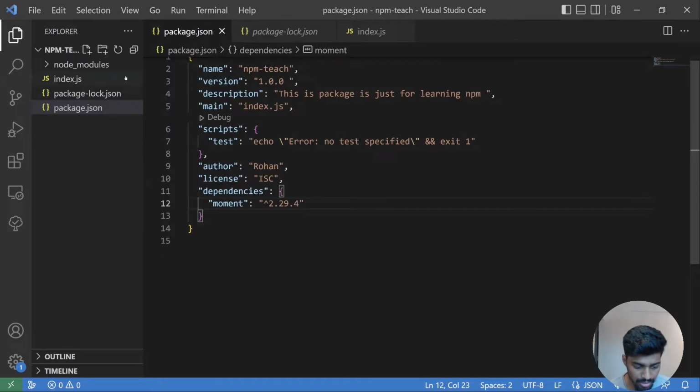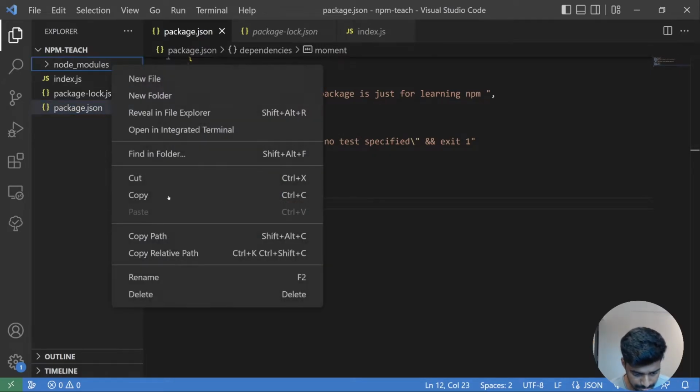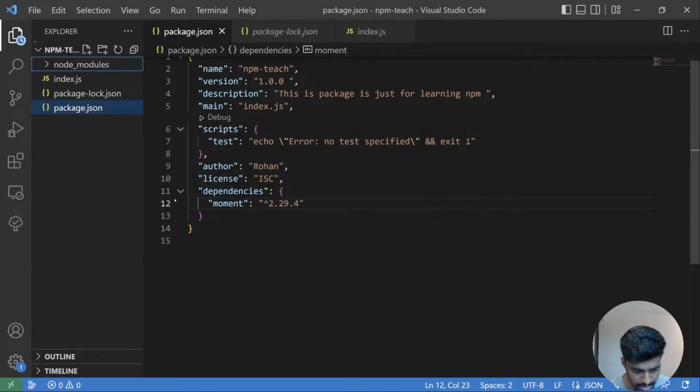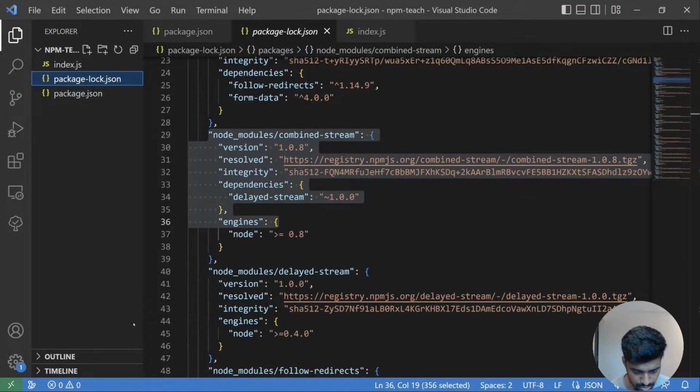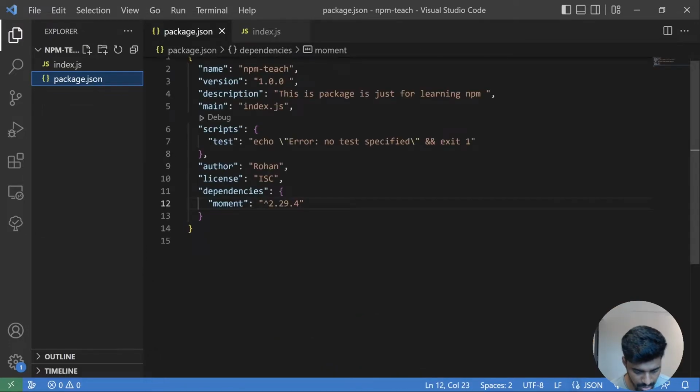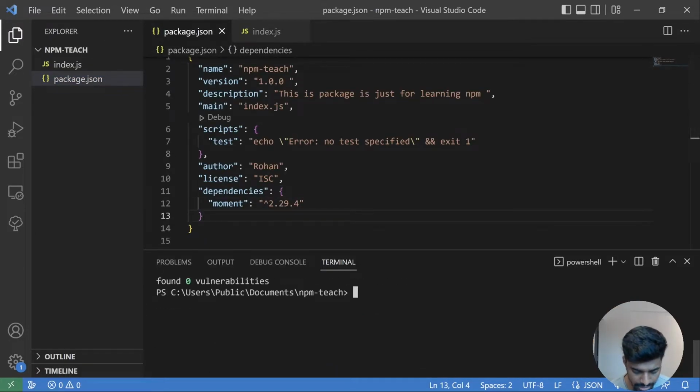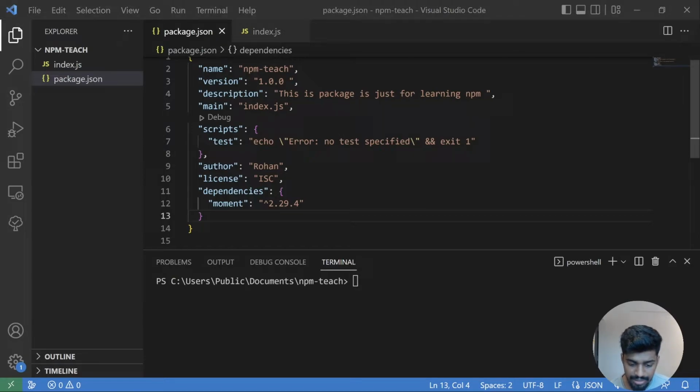Now let me delete this, and let me delete this package-lock.json file as well, right? Now if I do npm i, you might have already guessed what it will do, right? But let's do one thing.